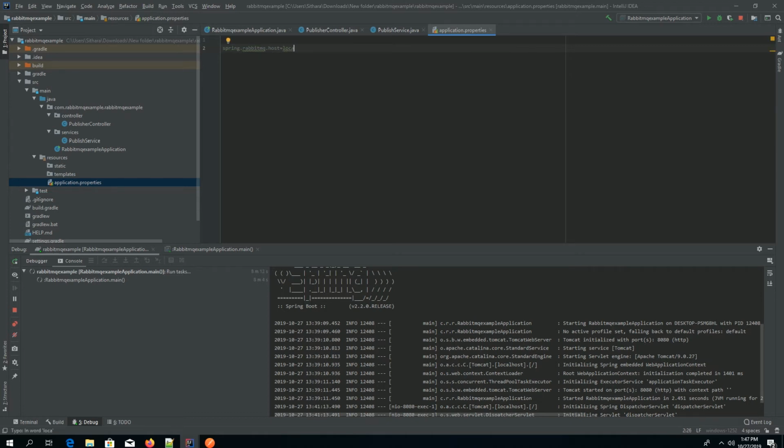Since we have RabbitMQ running on our local PC, we are just gonna put localhost here as the host. We need to add the port. The default port for RabbitMQ is 5672. Username is guest, password also guest. Okay.